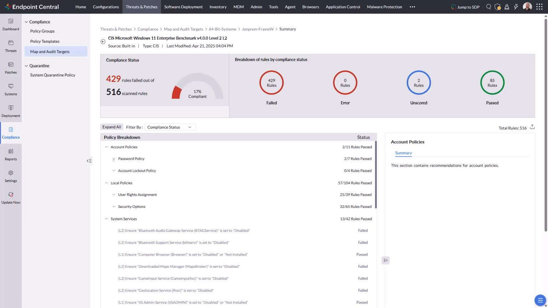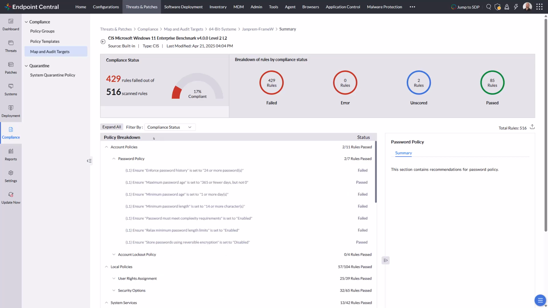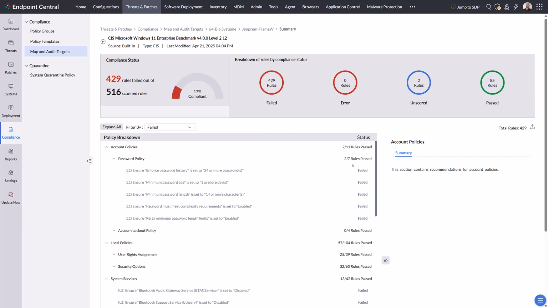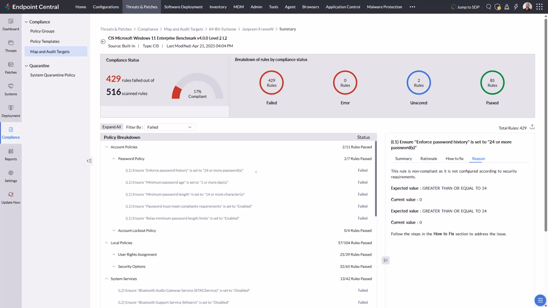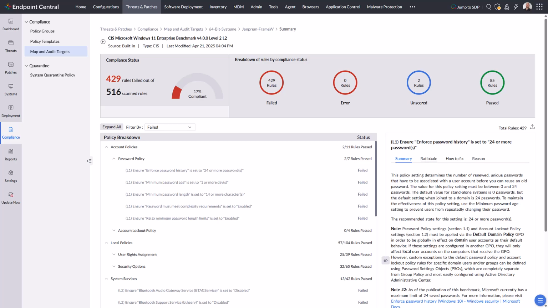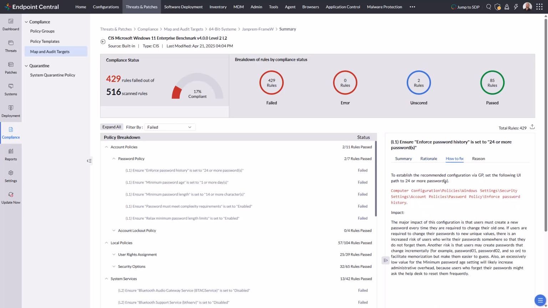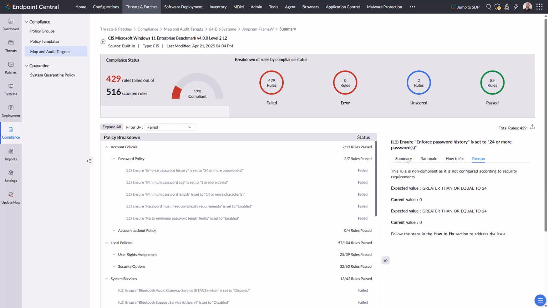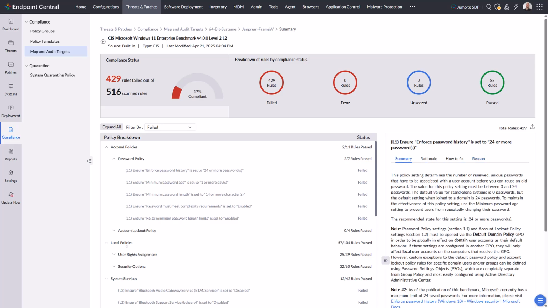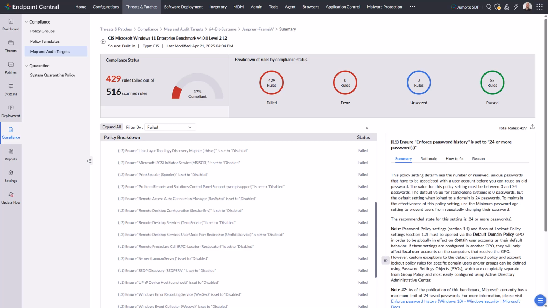And here you see every one of those within the breakdown of these table content. And yeah, with the status, passed, failed, and such. You can filter them on failed only and then export them. Or you want to know how to fix it and why it failed, what's behind that. There, just click on it. You will have a summary, you will have a rationale, a how to fix, and a reason. So there is a lot of help here and information.